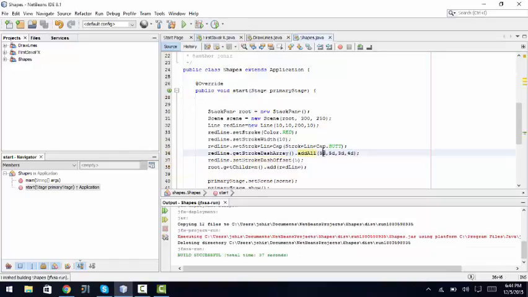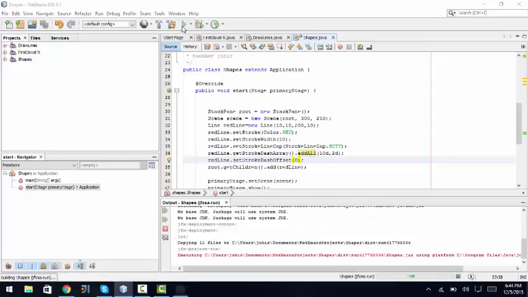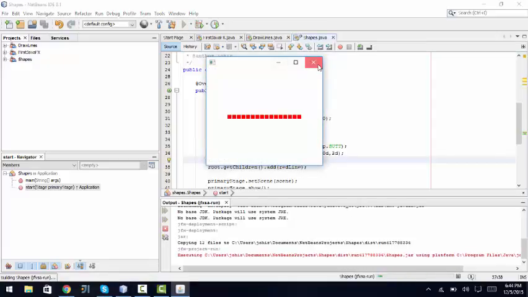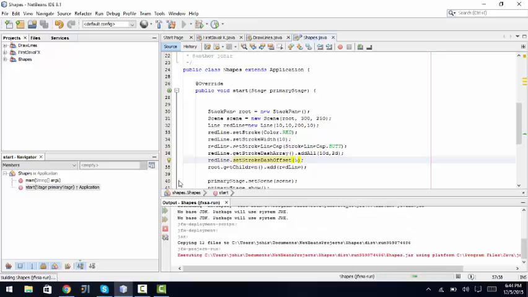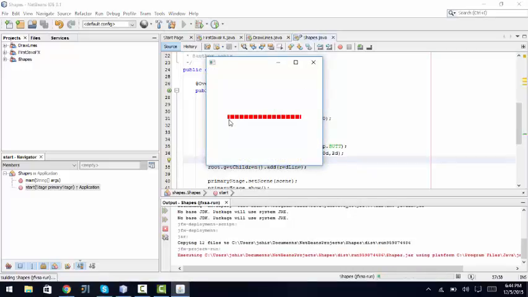Let's make it 10 and let's make it 2. So at first set it to 0 and you will see the first 10 pixels are visible and the next 2 pixels are invisible. Now let's make it 5. See, it has skipped the first 5 pixels. It seems that it has skipped the first 5 pixels.